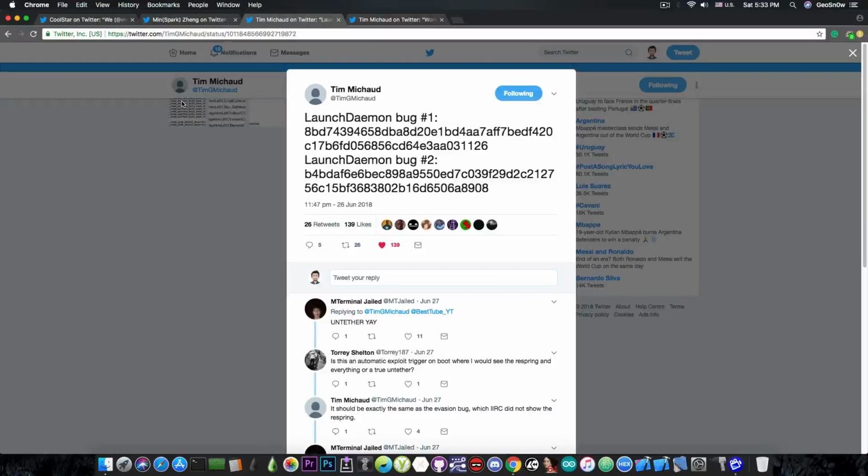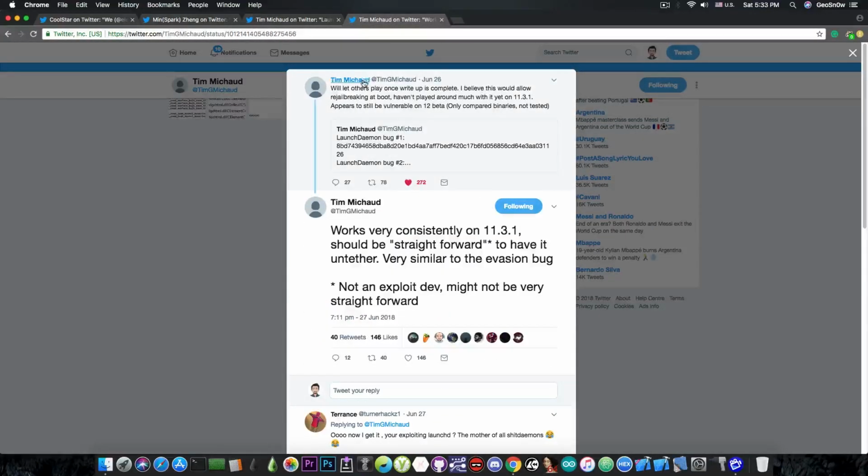Now, I think the last one to be untethered was the Electra's predecessor, the ATASON jailbreak. Probably, I can't remember. But anyway, these are very nice because you don't have to mess with Cydia Impactor every week. They automatically jailbreak at reboot. So they are very nice, but they require this kind of vulnerabilities in order to trigger, which are quite rare. And this guy says, quote, "We'll let others play once write-up is complete. I believe this would allow re-jailbreaking at boot. Haven't played around much with it yet on iOS 11.3.1. Appears to still be vulnerable on 12 beta, only compared binaries, not tested."